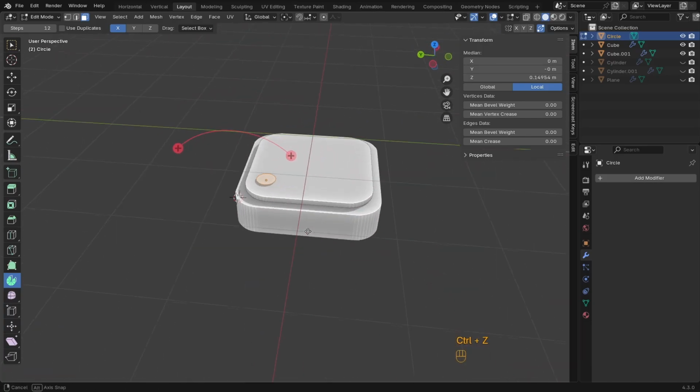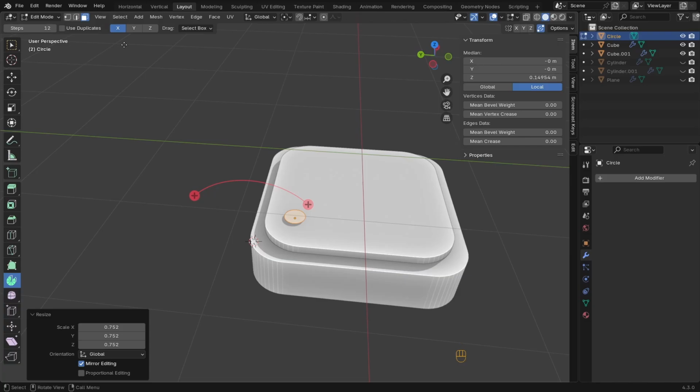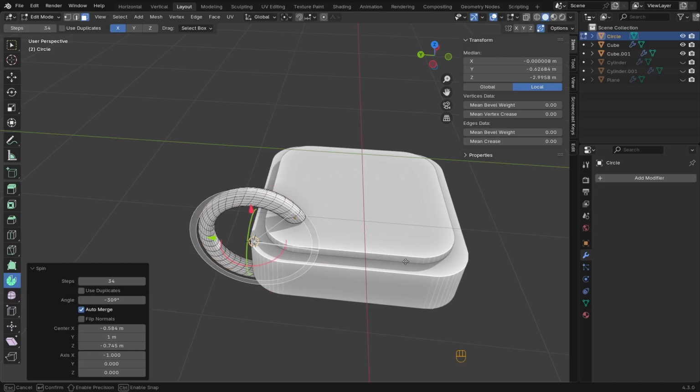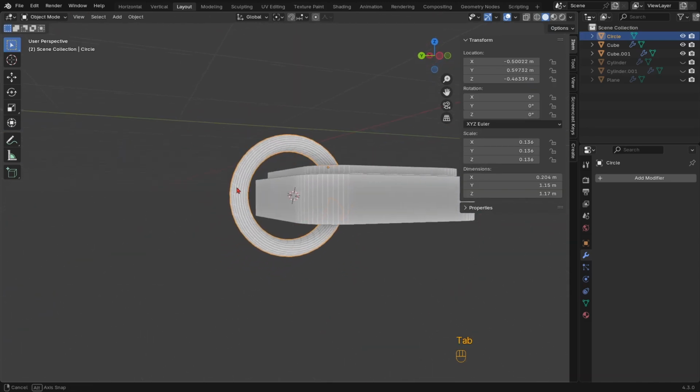But we need more geometry. Let's scale it down a little bit, and then let's set the steps to higher, like 64, and then let's play around with it. And now we have got a much better shape.